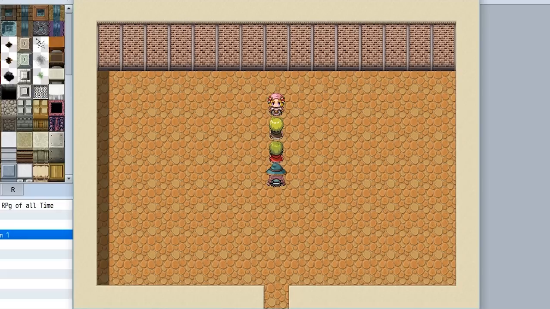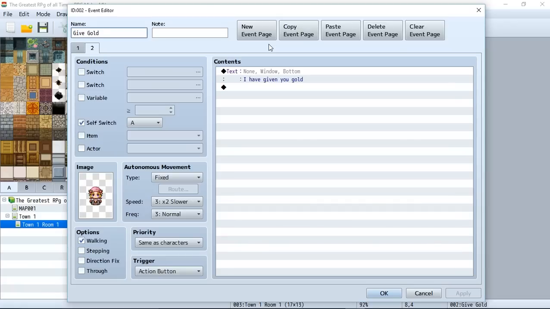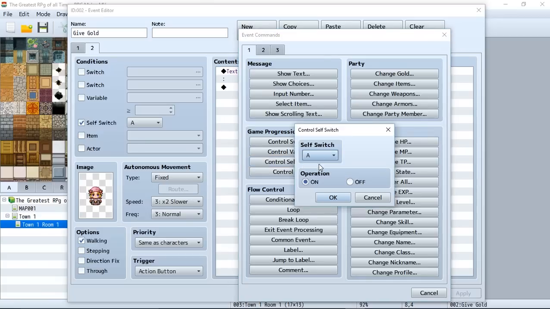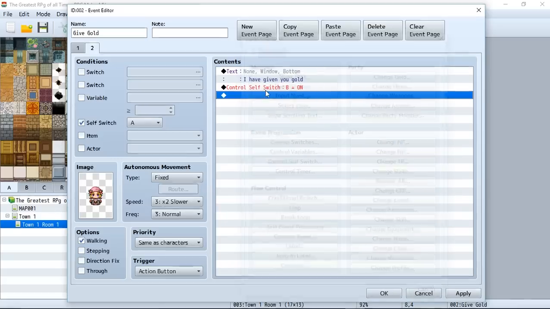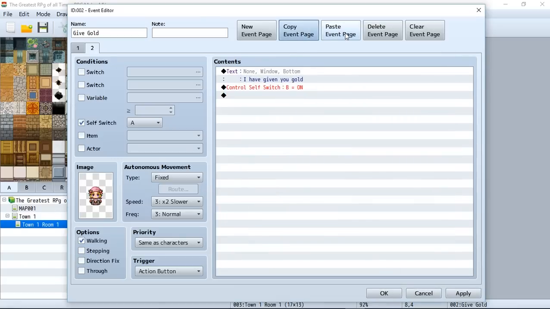Let's try out one more thing. Just as a demonstration of how self-switches work and how eventing works all together, let's actually make another thing that goes on right here. Let's turn self-switch B on at the end of this event. Now let's copy this event page and paste it and make page 3's event condition be B.